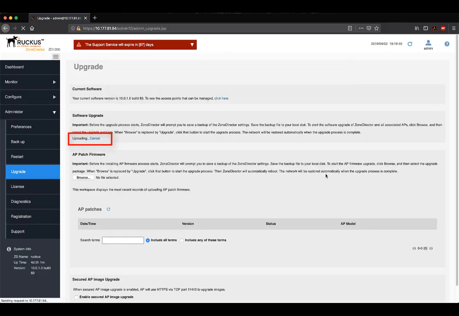And this is when it will start to load the software to the ZoneDirector. Uploading the file took around 5 minutes.